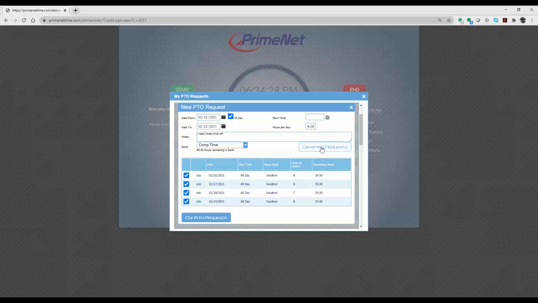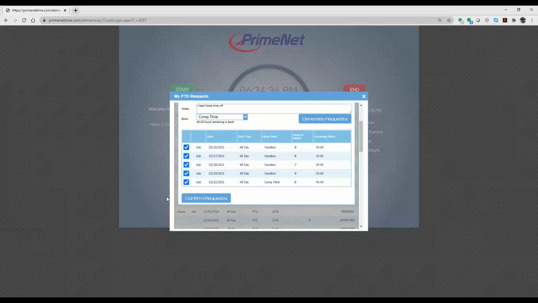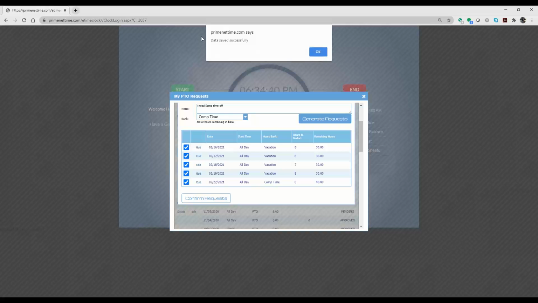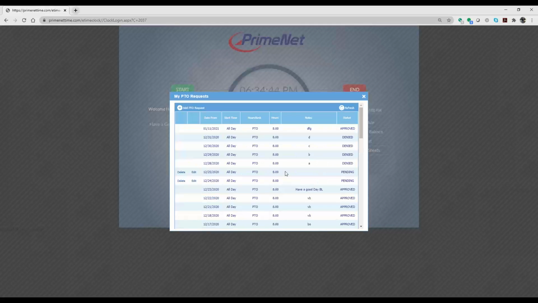And that looks good. I generate. It shows up here. When I'm finished my requests, I just click Confirm Requests. Data saved successfully. I click OK, and those requests are going to go to my supervisor.